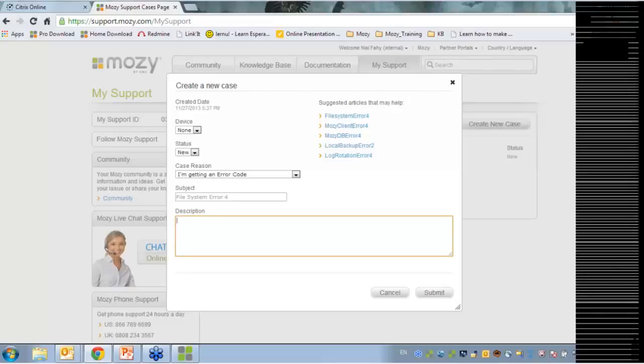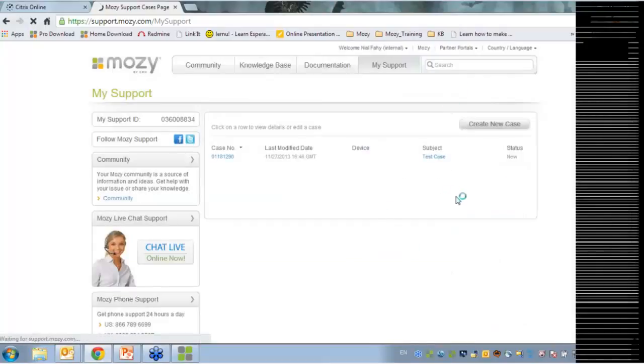Put in a brief description here. As I said, if it is a situation where you've carried out the KB article, maybe just put in already tried KB, and it's not working. At least then when you submit that case, when the person picks it up in support, they can discount that issue straight away in terms of the knowledge base article, so they're not wasting your time sending you back out the same steps again. So that's just creating a case.